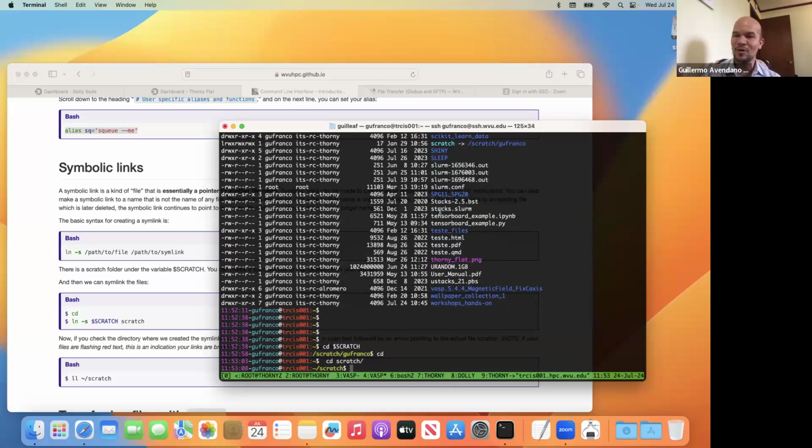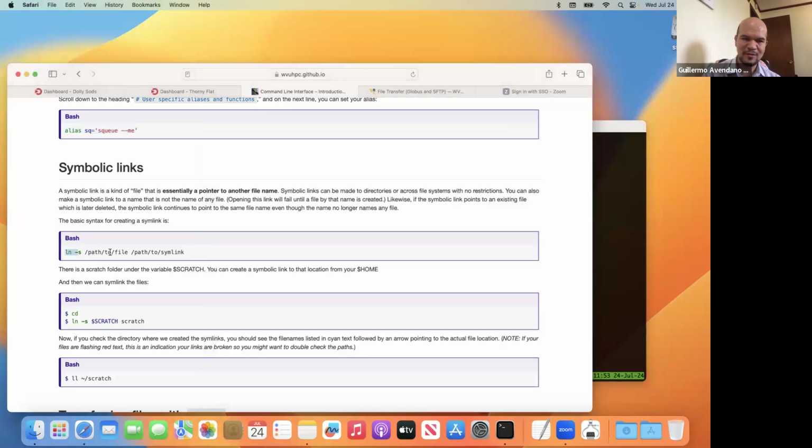So those are symbolic links. Symbolic links are like shortcuts to files or folders. And the way you create a symbolic link is right here. So, ln -s for a symbolic link.